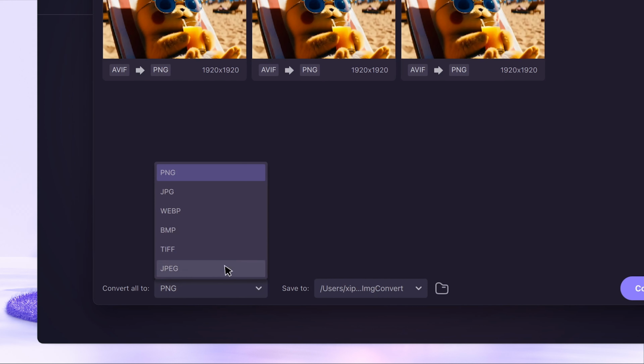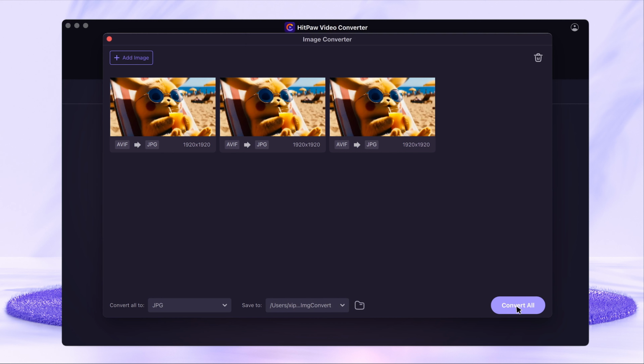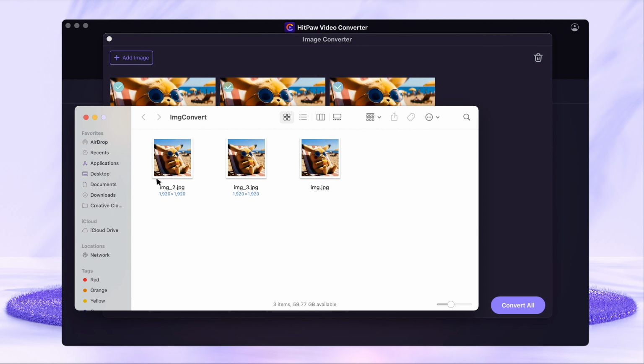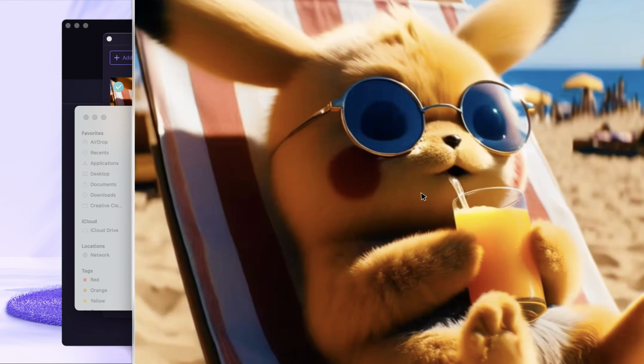Choose the target file as JPG or another image format. Finally, convert all. And all these AVIF images are now JPG files. You can now easily open them on your device.